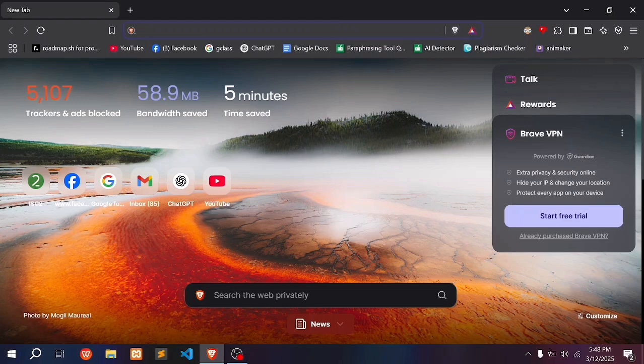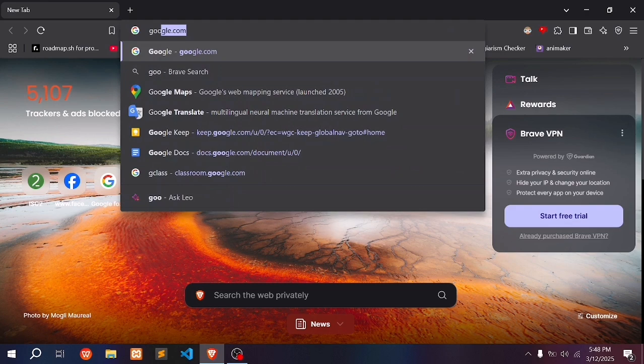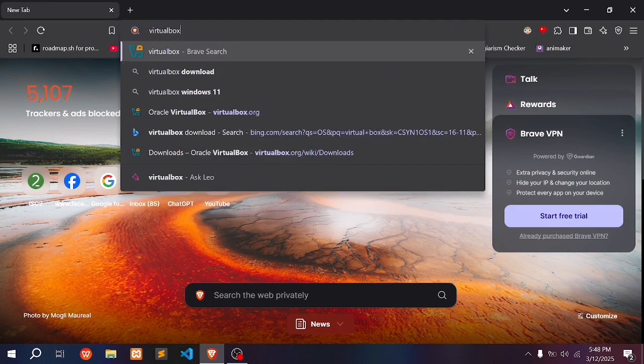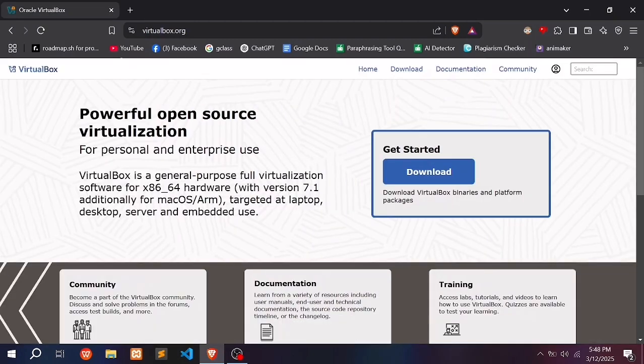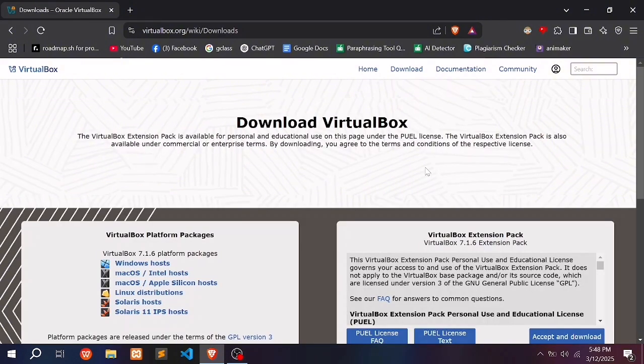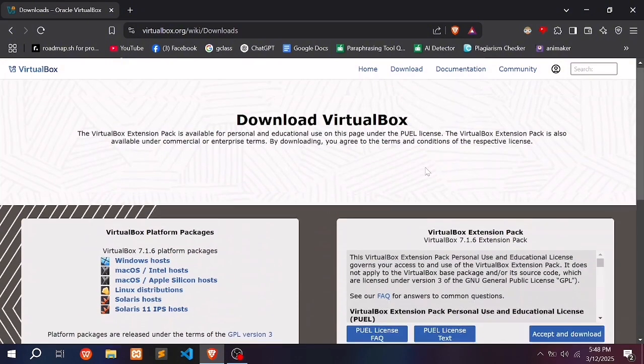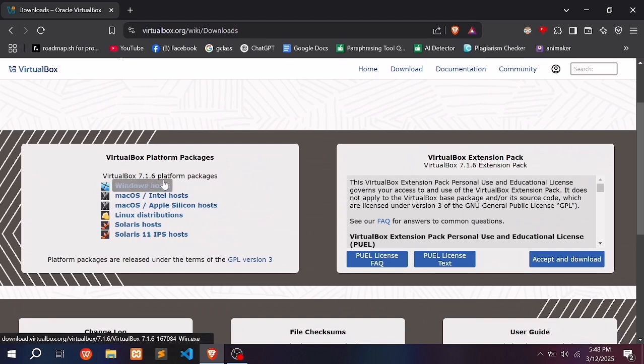Alright, let's start with installing VirtualBox. So VirtualBox, search this. Alright, so right here you click the actual link of the Oracle VirtualBox right there. And then right here in the actual website, click the download button, and right here click any platform you want. So mine is actually a Windows host, so click Windows host.